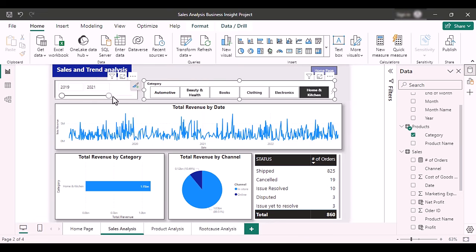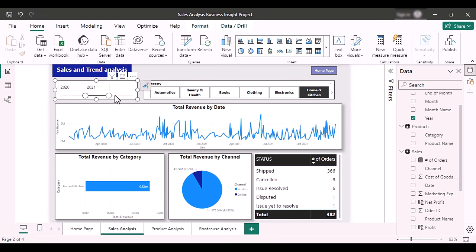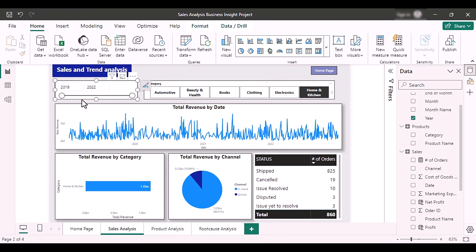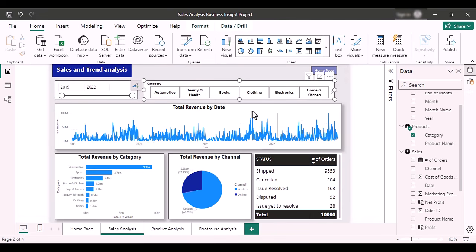We can also use the slicer to know during a particular time period what happened, during a particular season what happened. So, we have a year slicer, and using this year slicer, we can dig down further.